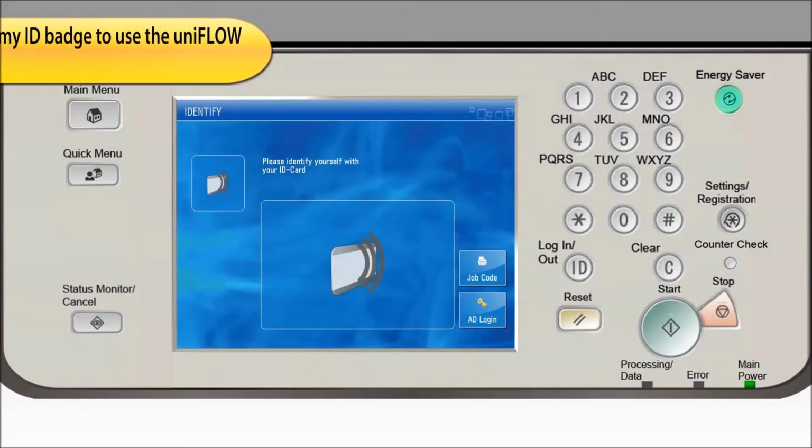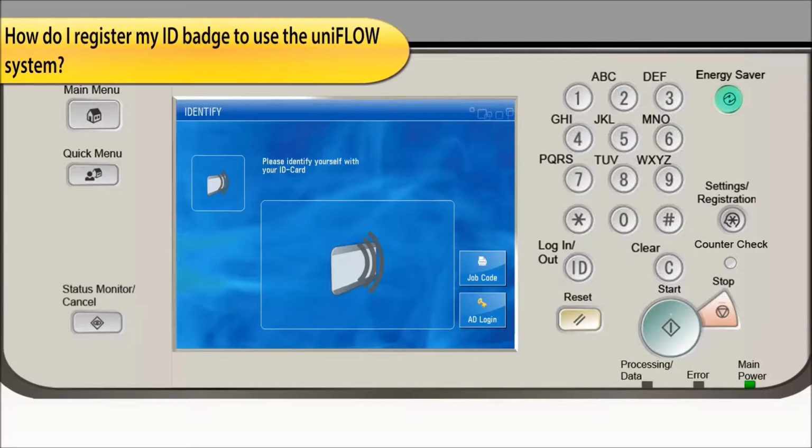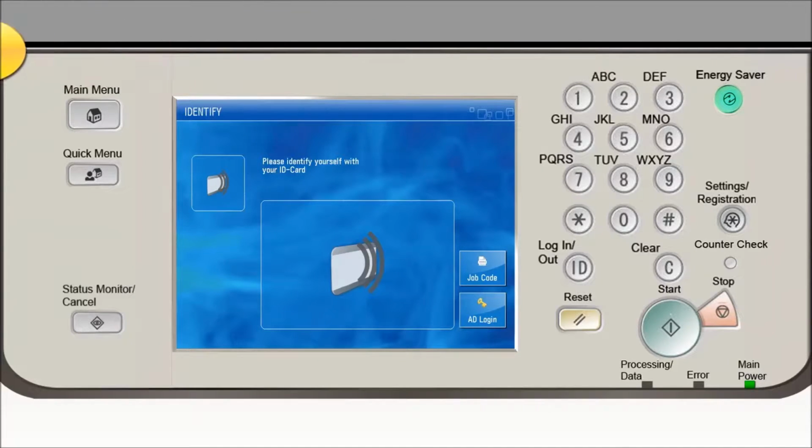The uniFLOW solution makes it simple for you to access Canon multifunctional devices on your company's network for managing your own printing and scanning jobs, as well as copying, as long as your ID card is registered on the network. The first time you access the network through a Canon multifunctional device, you must register your ID card for use.